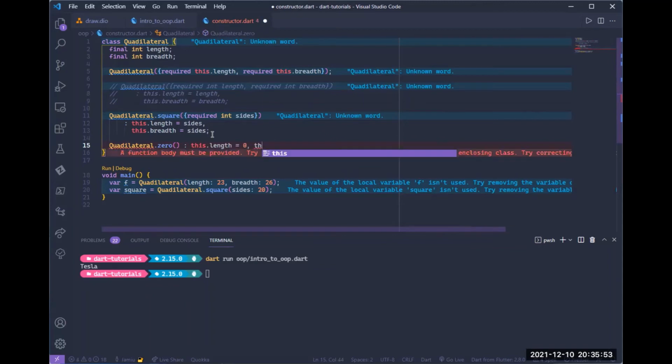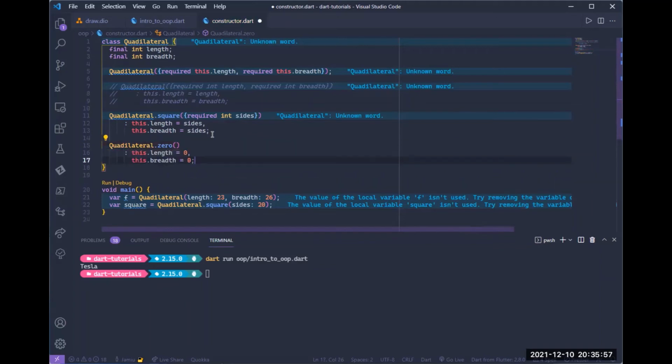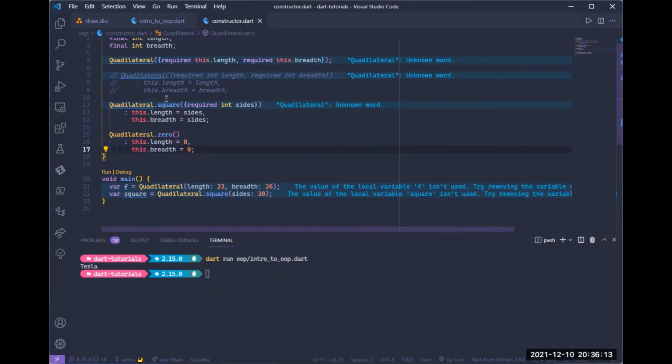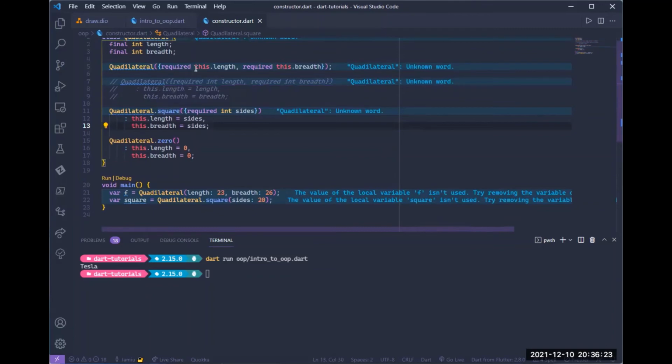This dot breadth to be 0. So we can use this constructor. This one will initialize all the fields, the length and breadth, to be 0. So you can use as many named constructors as you want. I hope you can get it. If you don't use the named constructor, you'll be calling the constructor that is specified here, the original constructor. So that's the difference between the named constructor and the original constructor.